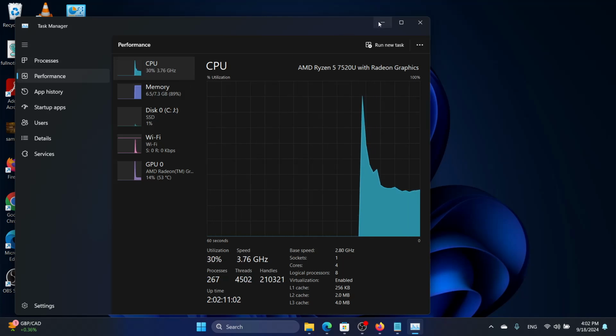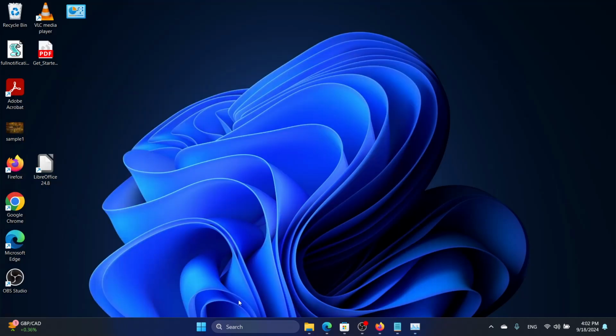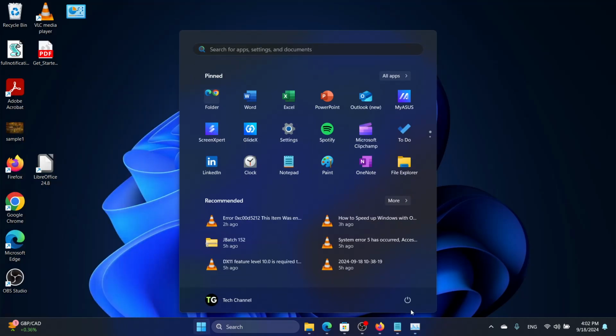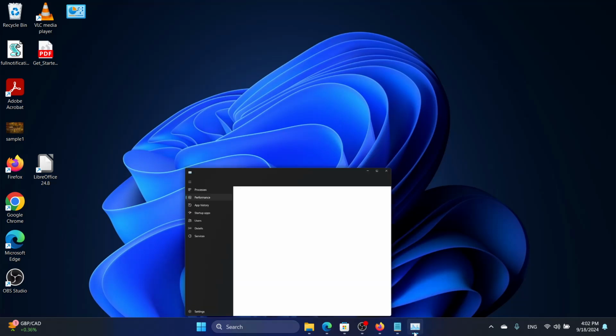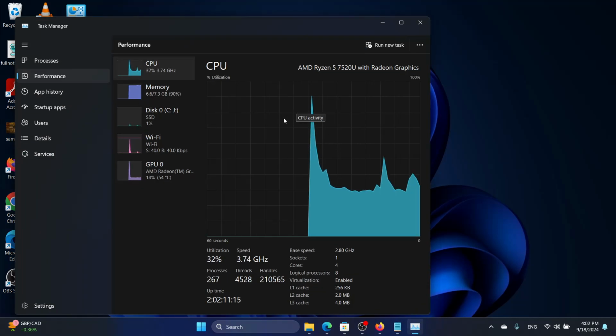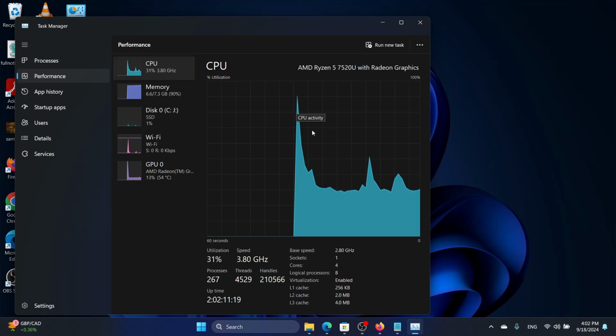The first step is very simple. You just need to click the start button, click the Windows button and click on restart. Now you need to check the CPU usage again in the Task Manager. If it's gone down, then it's a good thing. If it's not, then we need to end some processes which might be causing this issue.